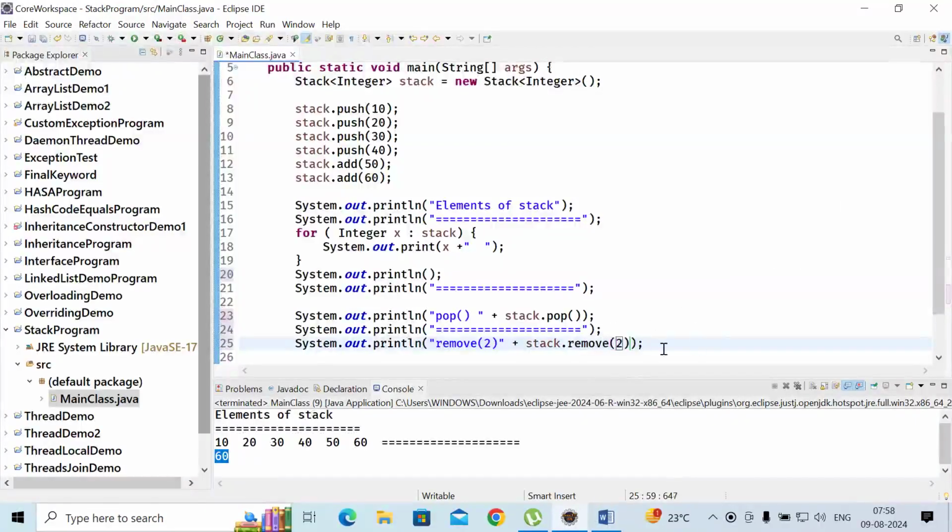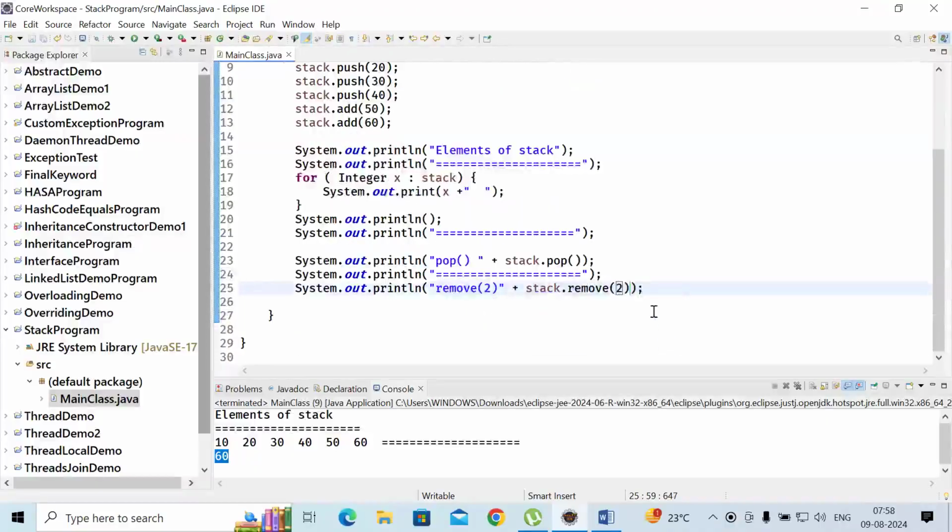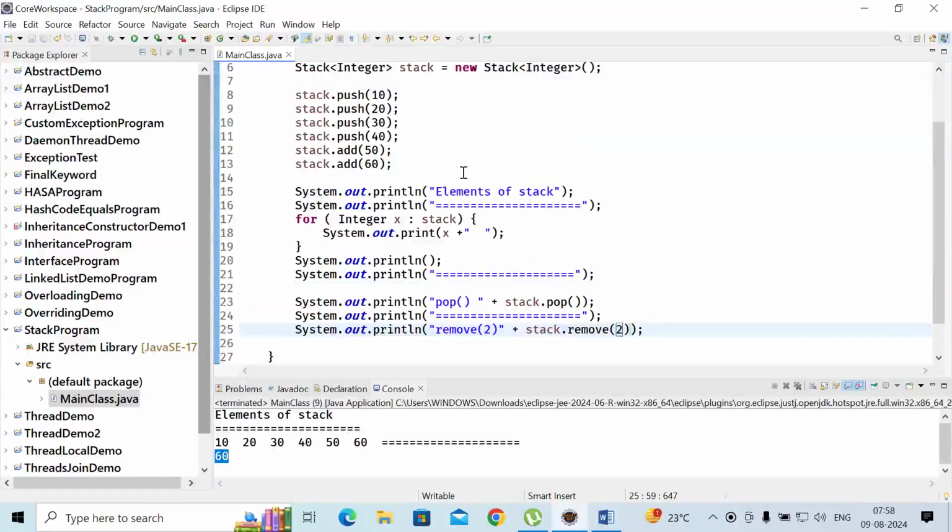What is 2 now? An index. 2 is an index. Who is the element at index 2 that I want to remove? 10 is at index 0. 20 is at index 1. 30 is at index 2. I want to remove the element at index 2. At index 2, who is there? 30.